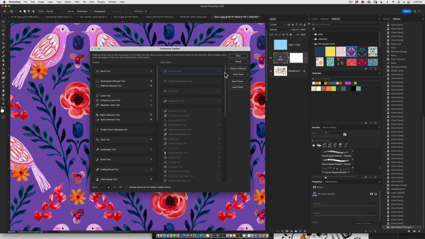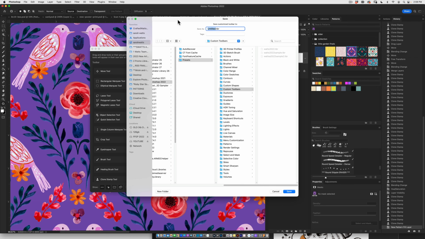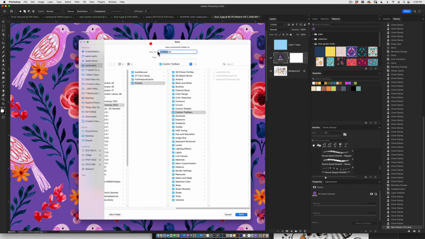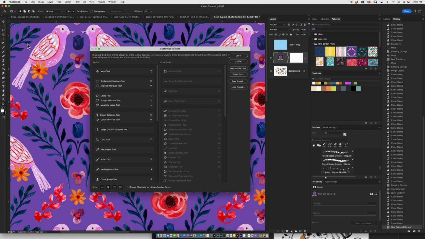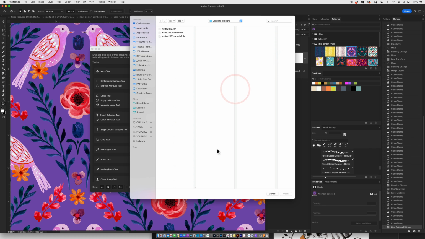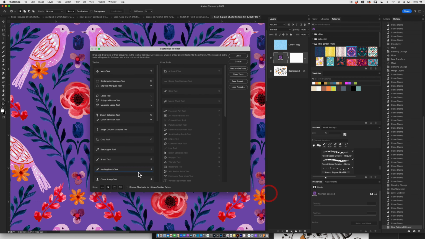Once you have that, you can click on Save Preset. So click on that, and you just change the name of that toolbar to a really super cool toolbox name and hit Save. Then when you go to use your Photoshop program again, if you don't see that toolbar over here, you can go to Load Preset and you can pull it out of the folder that you saved it in, and that will load it up for you.